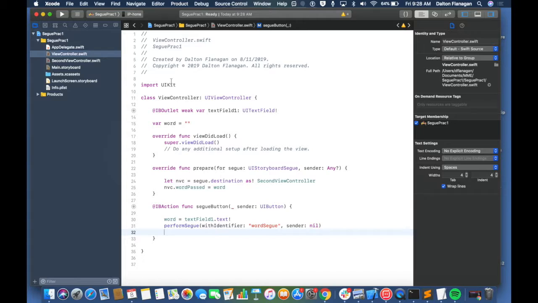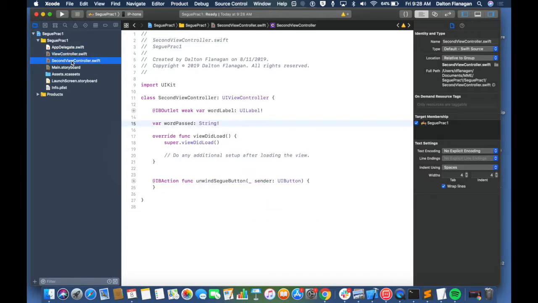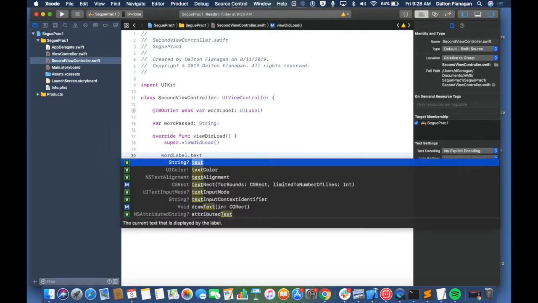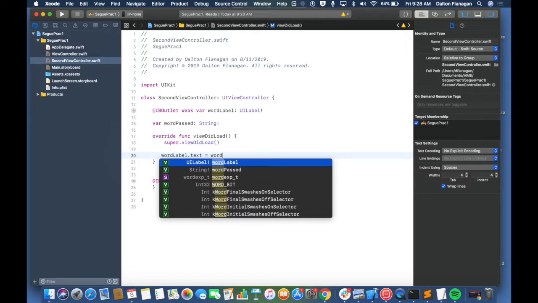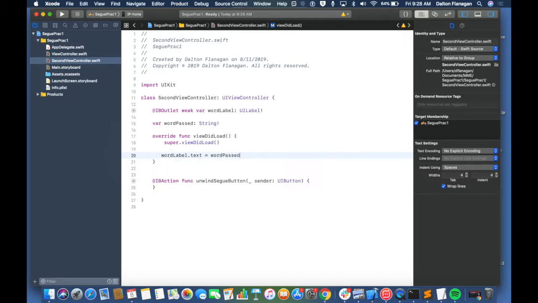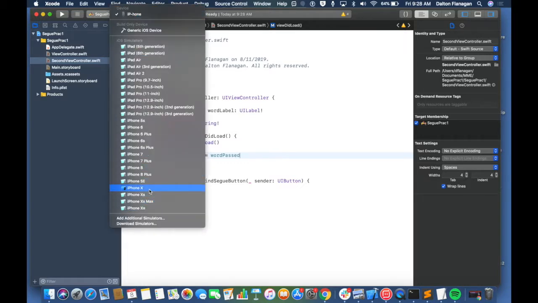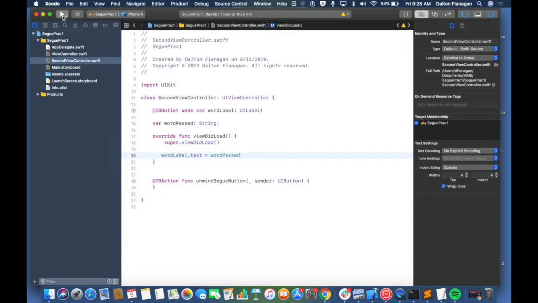And that looks correct. So now I'm going to go to my second view controller. And when the view loads, what I want is I want my label to show that word that I just entered. So wordLabel.text is equal to wordPassed. And I'm going to test out my app really quickly to see how it's working.